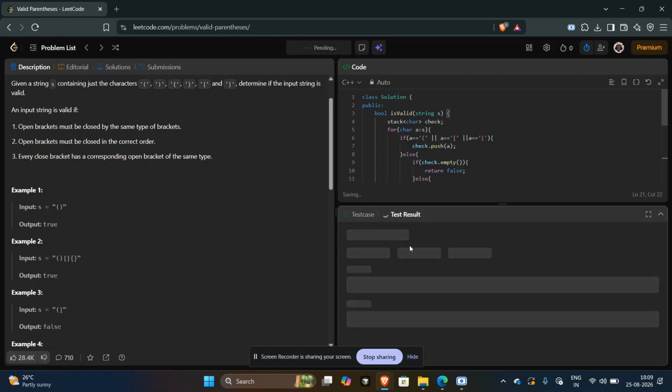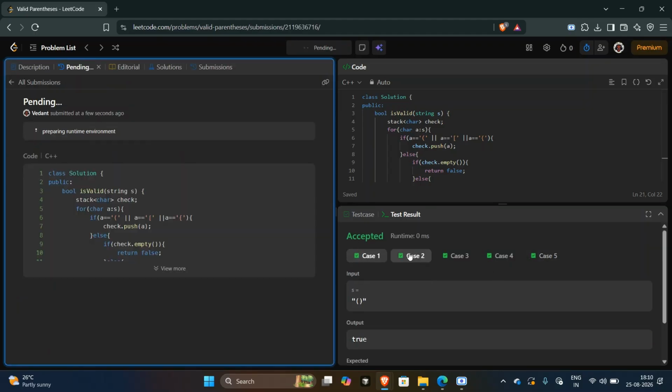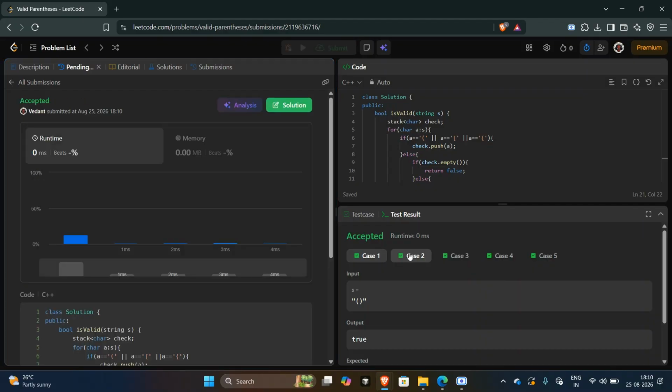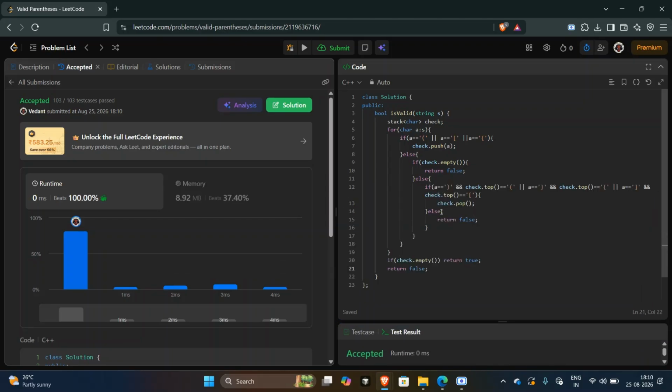So we'll run this code first. Okay, it is passing all the test cases. Just submit it. There you go. So this was the solution for the valid parenthesis question.